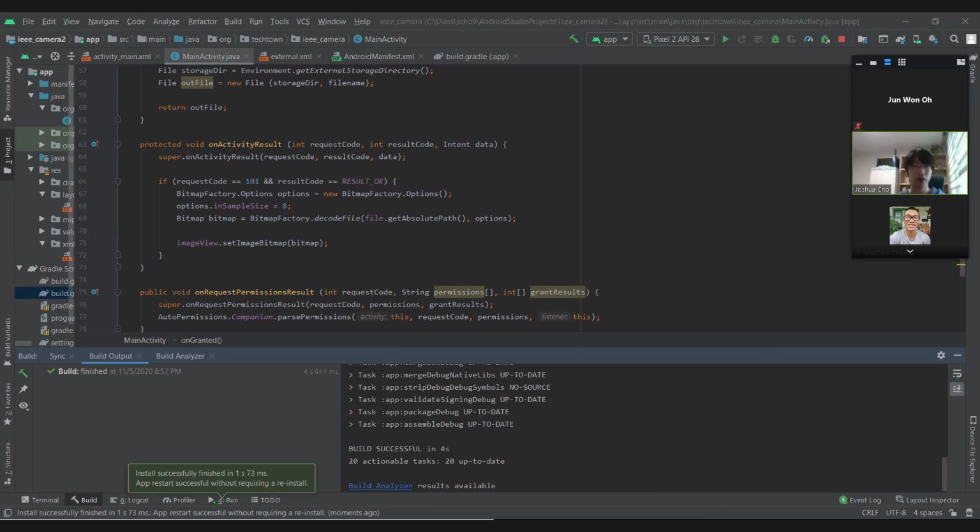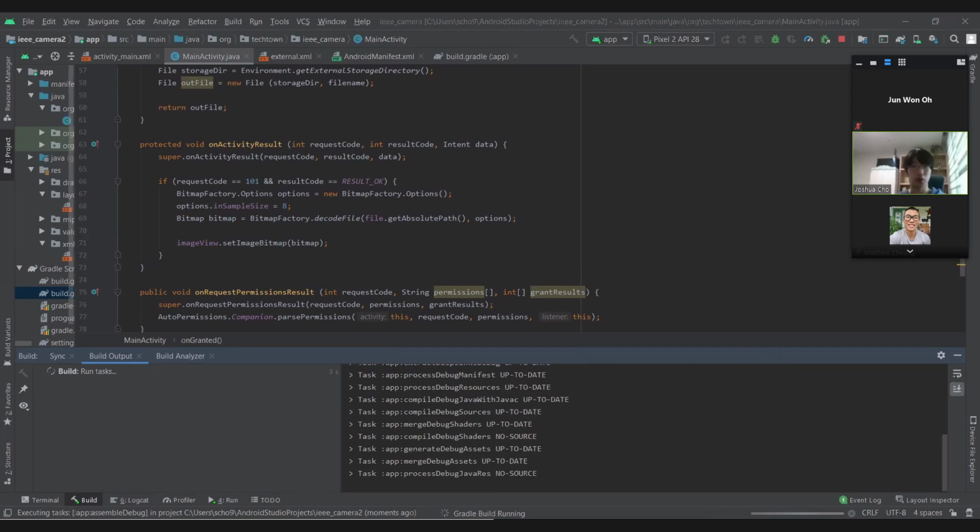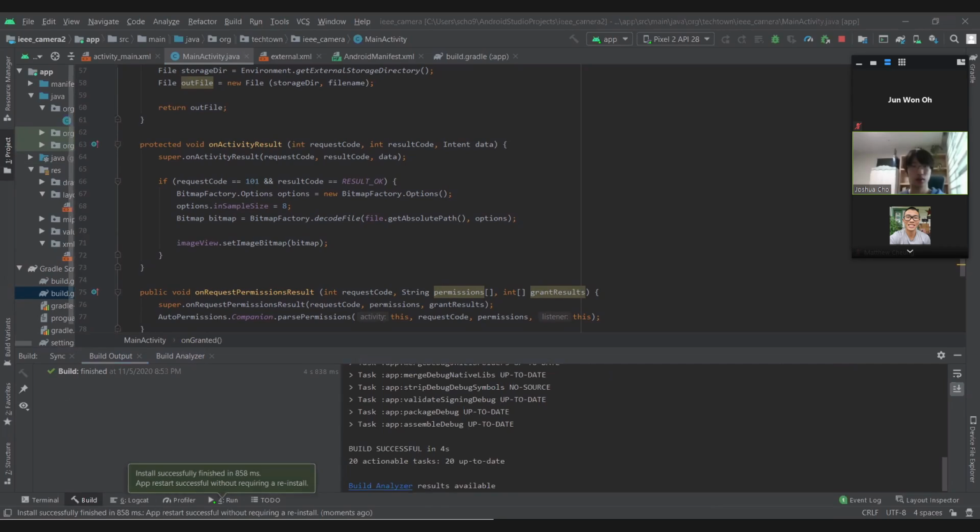So once you click the take picture button, so let me redo it again. So once you run the emulator, you're gonna see, I don't think we can see the emulator, Josh.